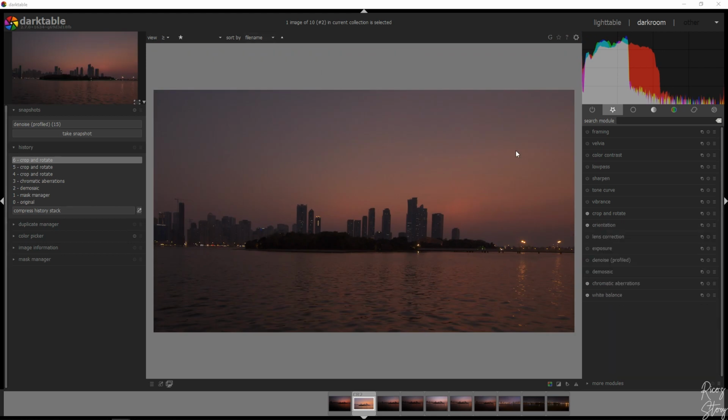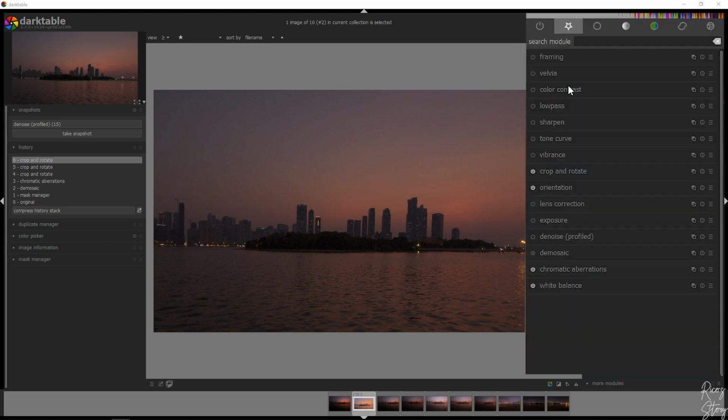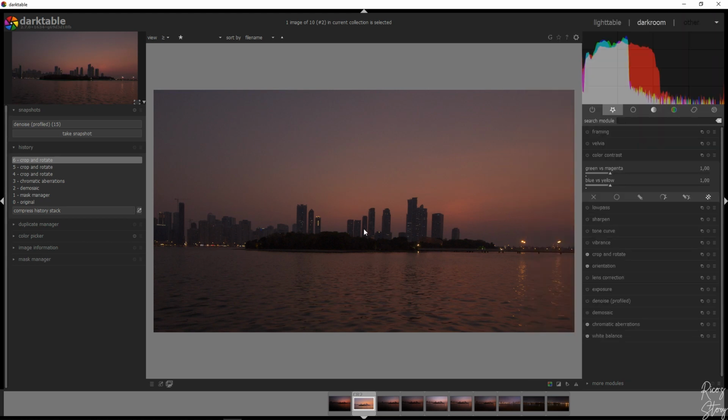This image is very purple-like. This has to do with the fact that this image was probably shot during a sunset, so it's very magenta. We've got a little bit of blue over here as well, I think. So for that, I decided to use the color contrast module. And you can change the white balance as well, but I think this is a little bit easier.